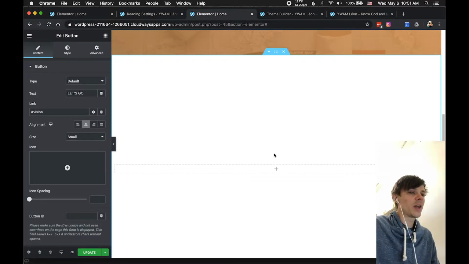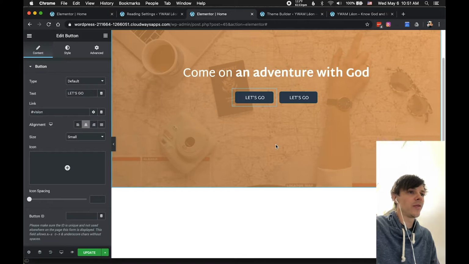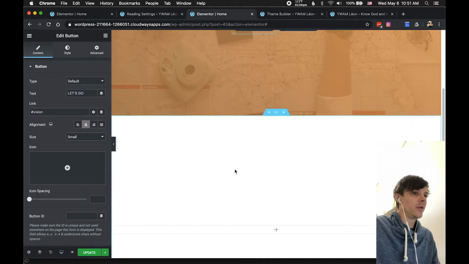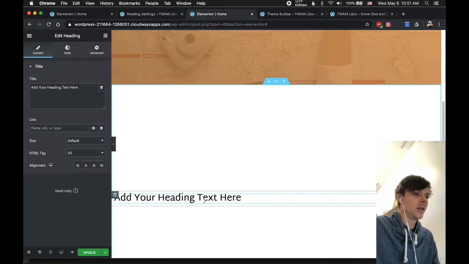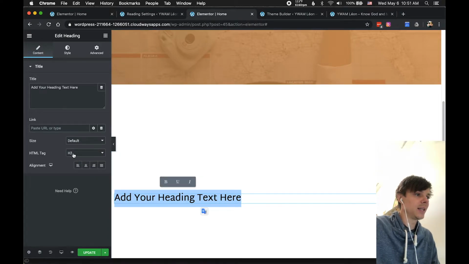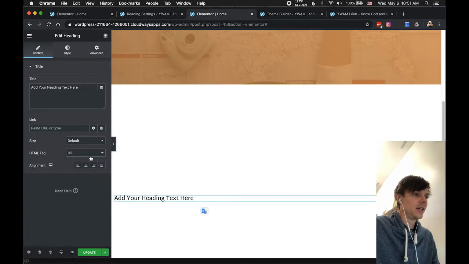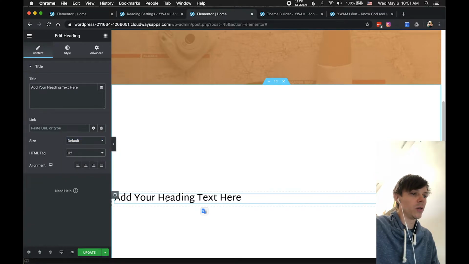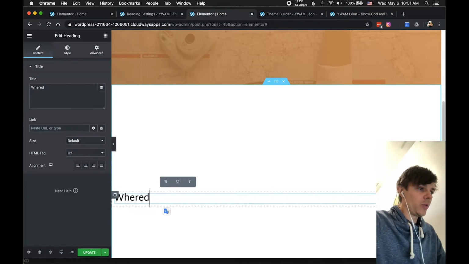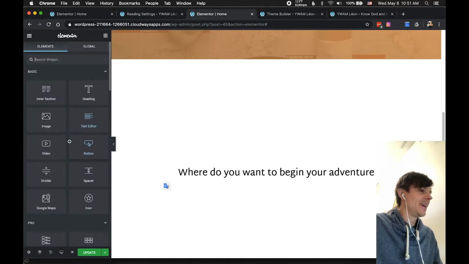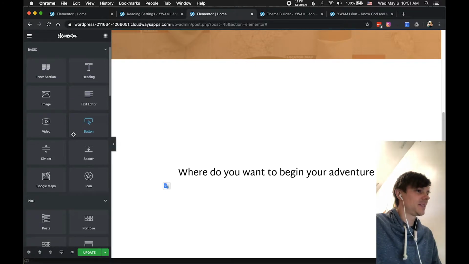And what I thought is to continue with this theme of adventure. And so what I'm going to do is add a little header. So I'm going to click on this to get to all the elements, pull this over, and now here's my header. I can edit. The default tag is H2. If I change that, it changes the size as we've put in our global settings. So what I'm going to say is something like, where do you want to begin your adventure? Something like that. And I'll let you guys be the creative ones.